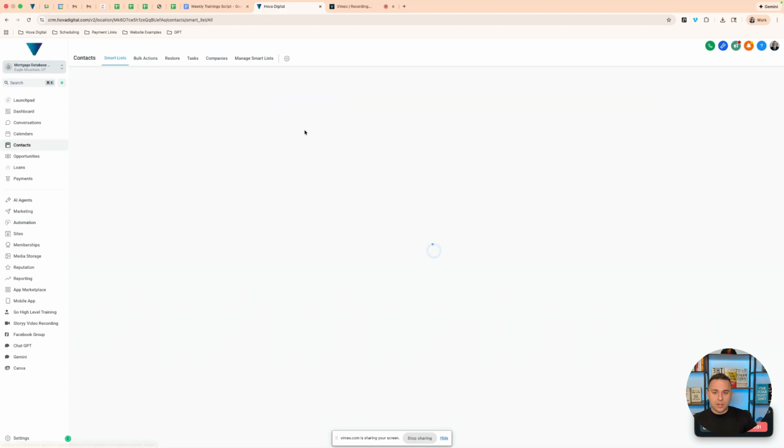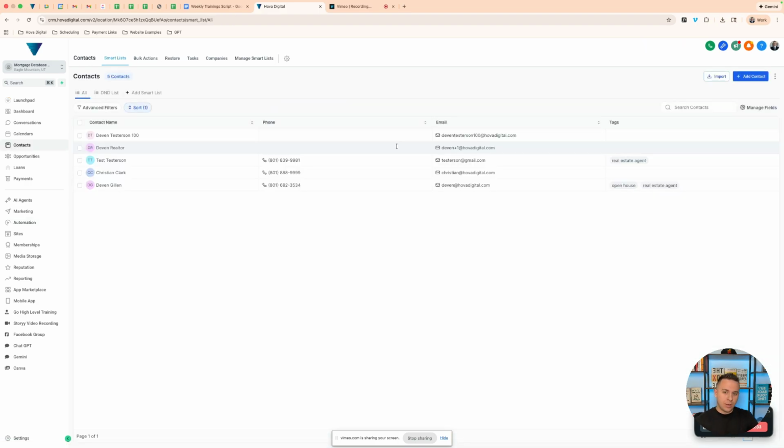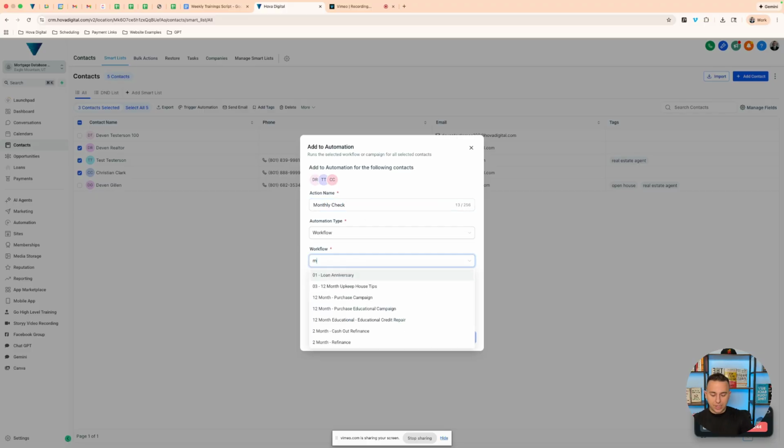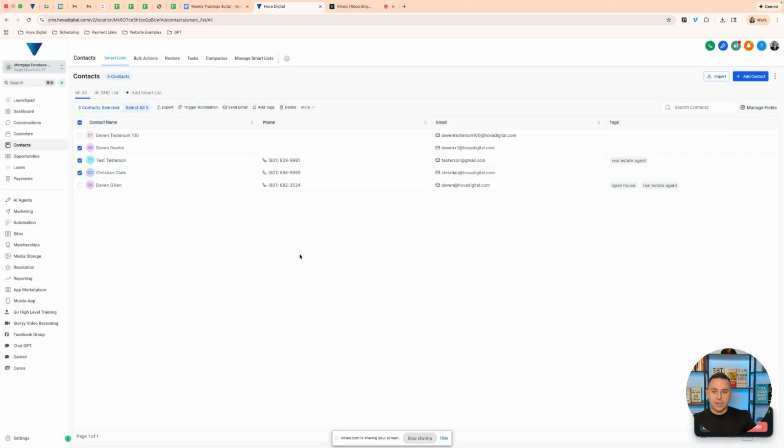So if you go to a contact or if you go to a real estate agent that you're working with, you can either select multiple real estate agent contacts, click trigger automation, do monthly check-in, and then you're going to select the workflow that's called monthly check-in. Don't click answered or no answer. We're going to do monthly check-in. So that's how you do it if you want to add it to multiple people.